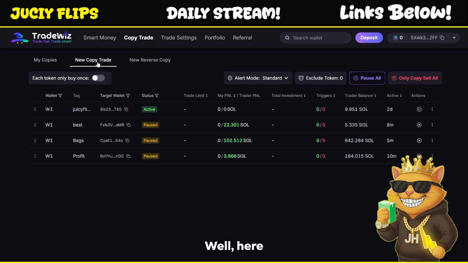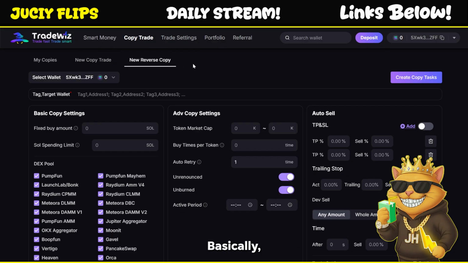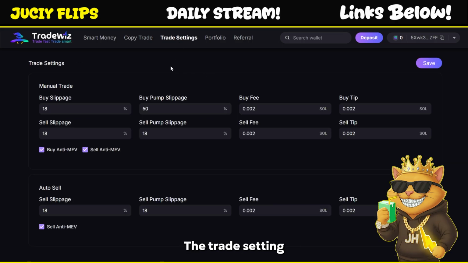Well, here we can copy, and this is the new reverse copy. Basically, if you are copying a wallet, when that wallet buys, you sell, and when that wallet sells, you buy. And here we have the trade settings. Yeah, the buy slippage, buy pump slippage, the fee, and the bribe fee.